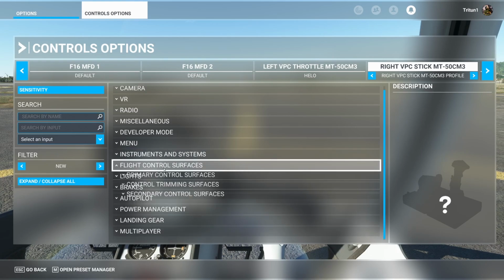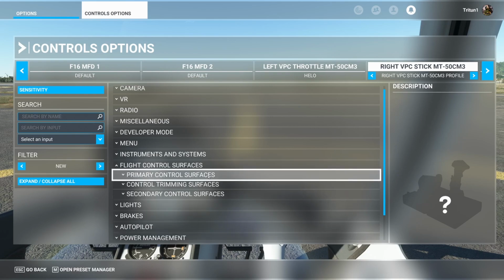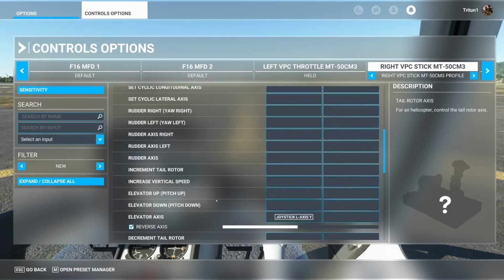Let's go over to the VPC stick. Oh, come on. There we go. Just looks like we've got a little bit of lag. Primary control surfaces.